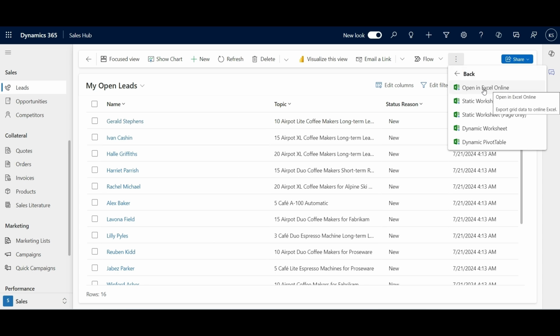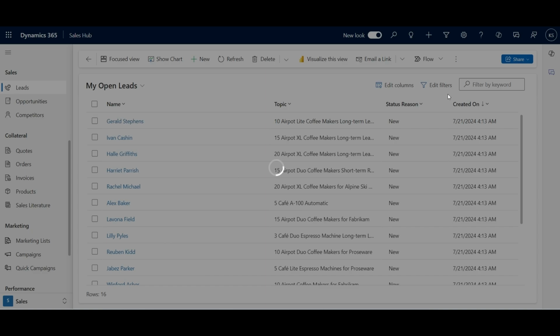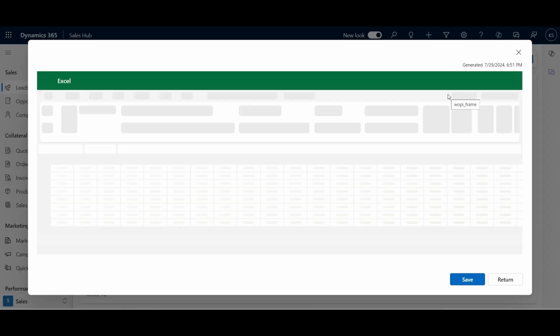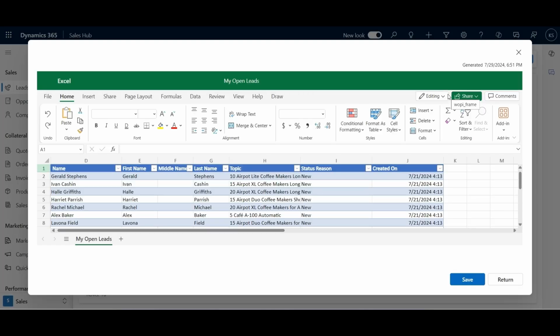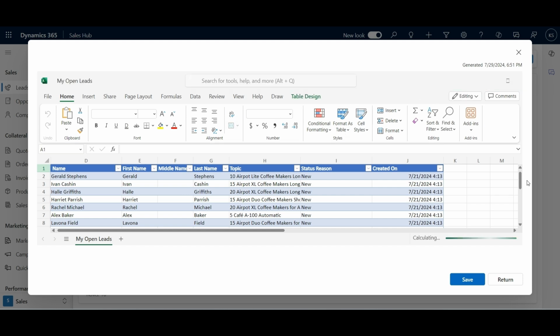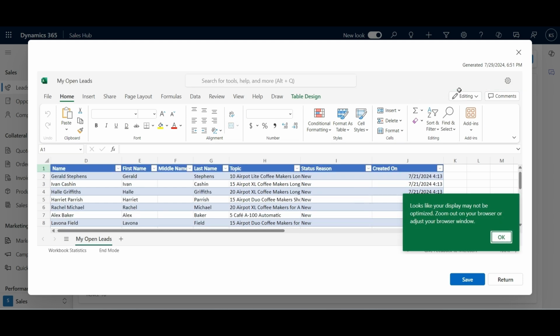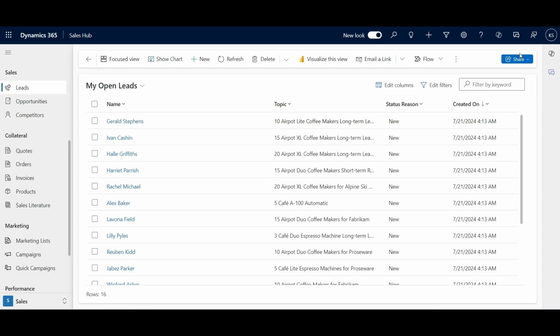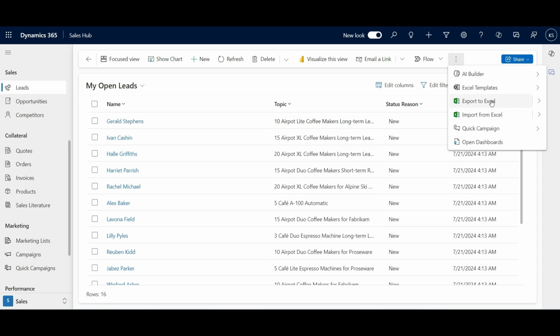If I want to open this in Excel online, I'll click on this button, and a different action will take place. Here I am shown the list of the records that I was currently viewing in Excel online. So basically, a split button combines a primary command with a drop down menu. Clicking on the main button, like here, the main button is export to Excel, it executes the primary action, while clicking on the drop down reveals the additional options. So these were the four kinds of buttons that we have.